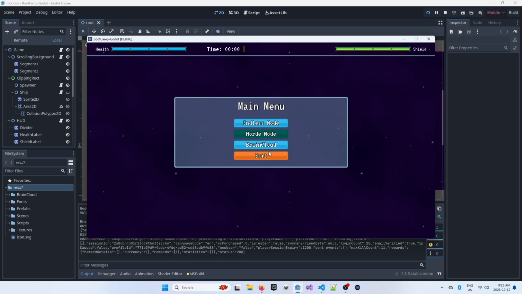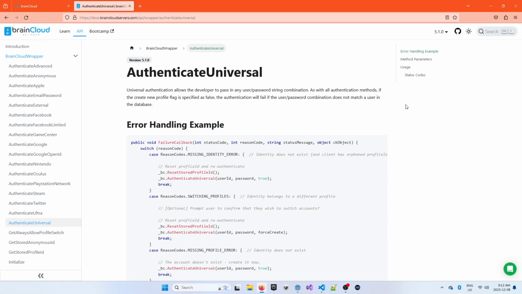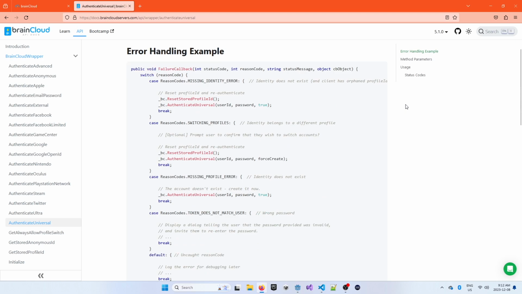You may recall in previous lessons when viewing other authentication requests in the API Explorer that there was a section for error handling. In the Godot example game, we are only handling the game version not supported reason code, and for the rest of the errors we are simply displaying the brainCloud status message that is returned. But as you can see, there are additional types of authentication errors that can be returned, and perhaps your game or app will want to display a more meaningful error message to the user.